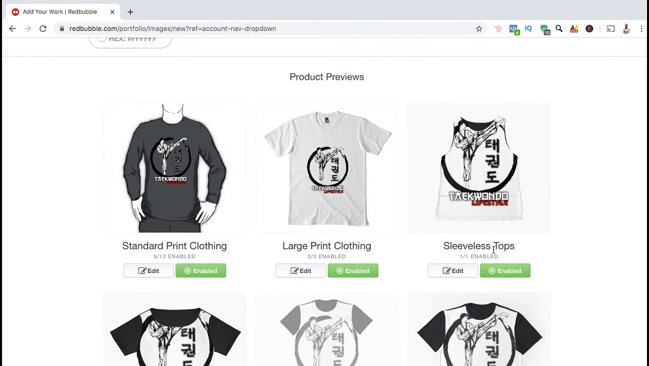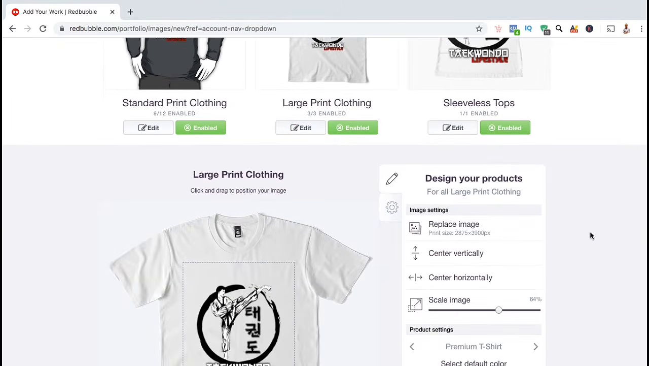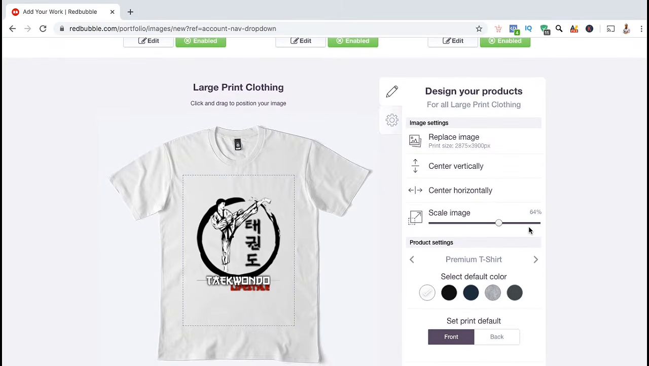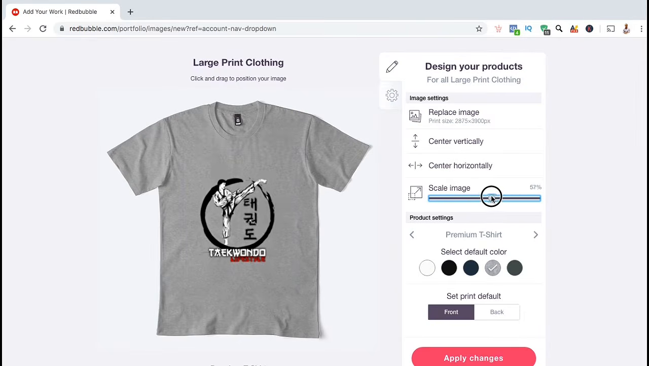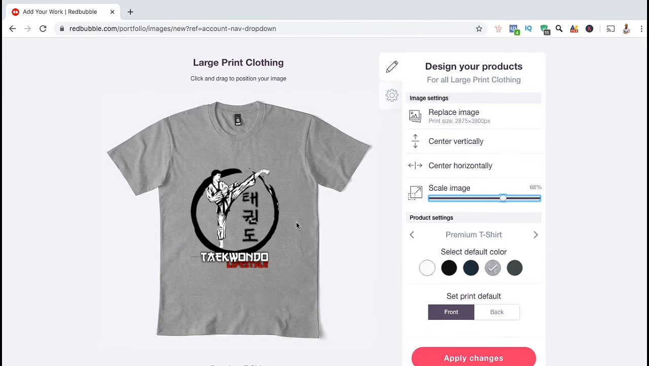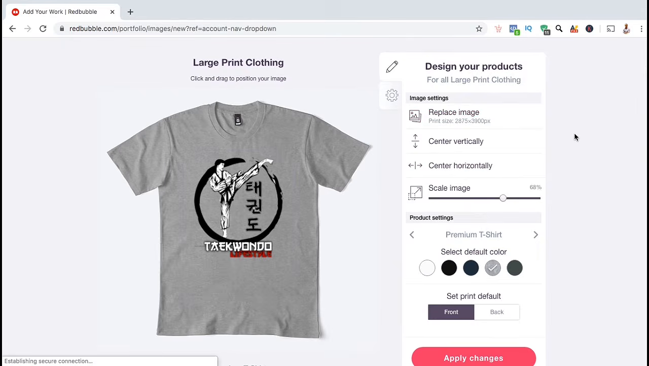So now that I've finished editing the styles for the standard print clothing, I can now move on to the large print clothing. You're gonna want to edit each product that you wish to sell to make sure your design is displayed properly. So let's select the default color, adjust my image size using the slider here, and arrange my image by dragging it to the correct location or by clicking the buttons here to center my image vertically or horizontally. Make sure you do this for each style of the product.